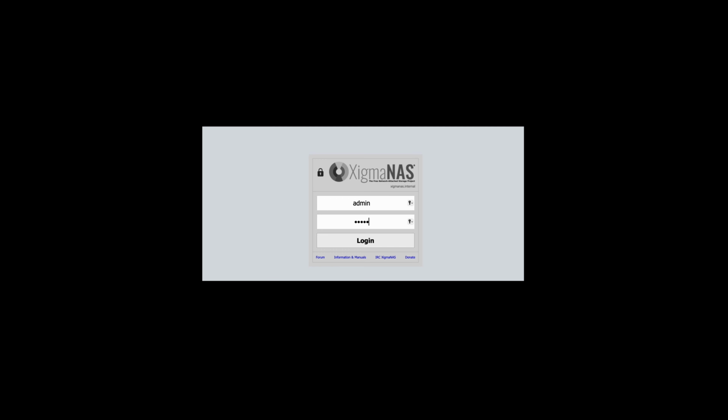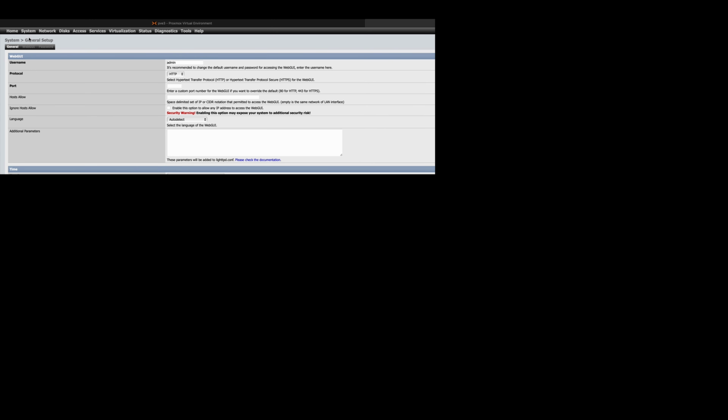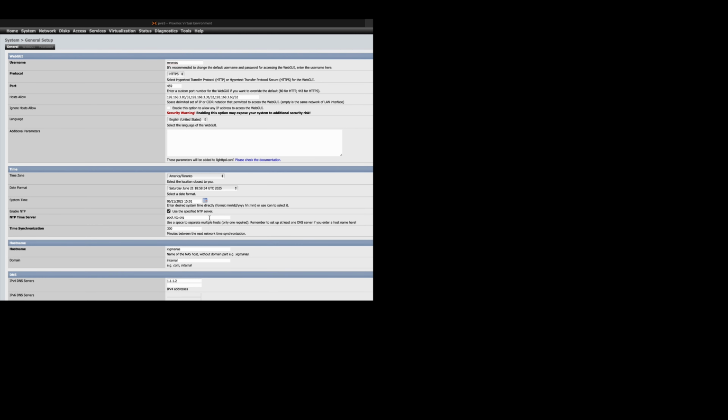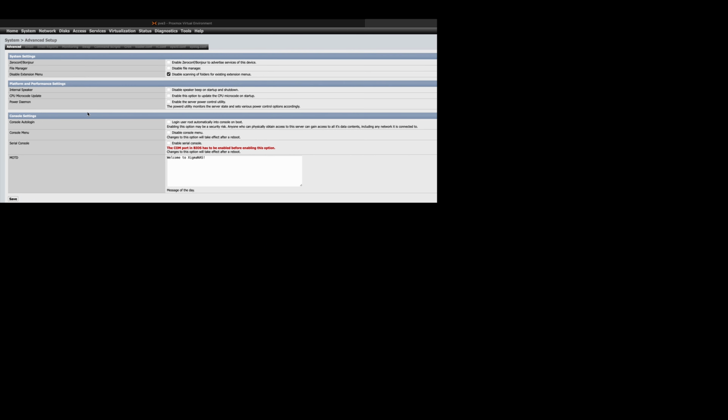Go to XigmaNAS using the IP address and port given, and then log in here. XigmaNAS has several menu options like home, system, network, disk, access, services, virtualization, status, diagnostics, tools, and help. So the default parameters can be changed as you like and as you need.